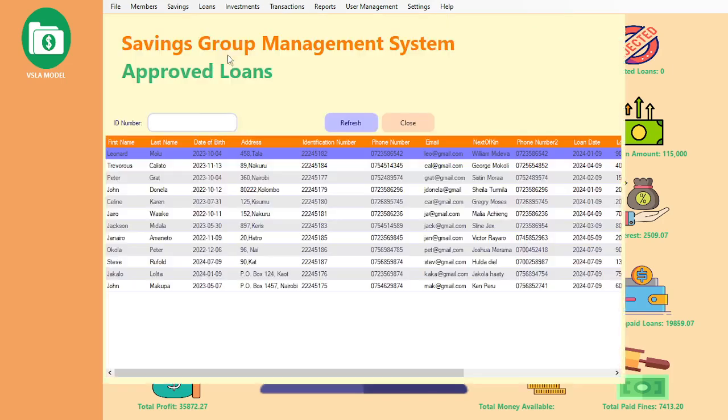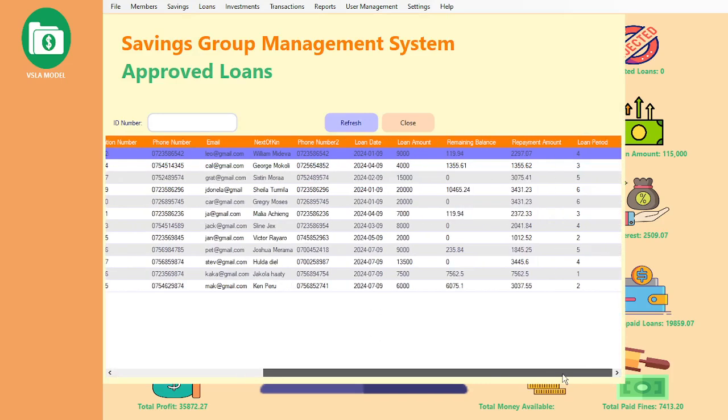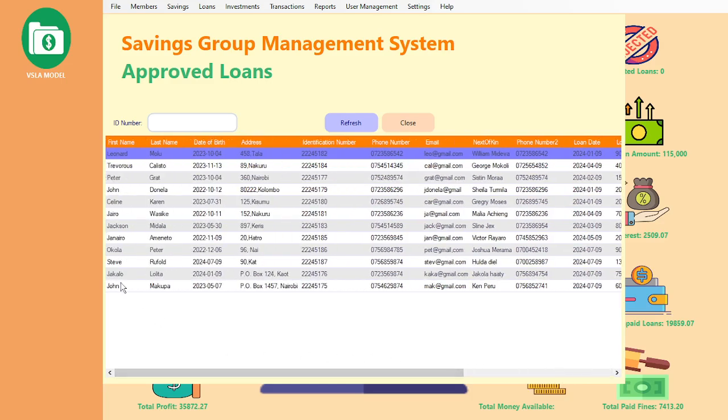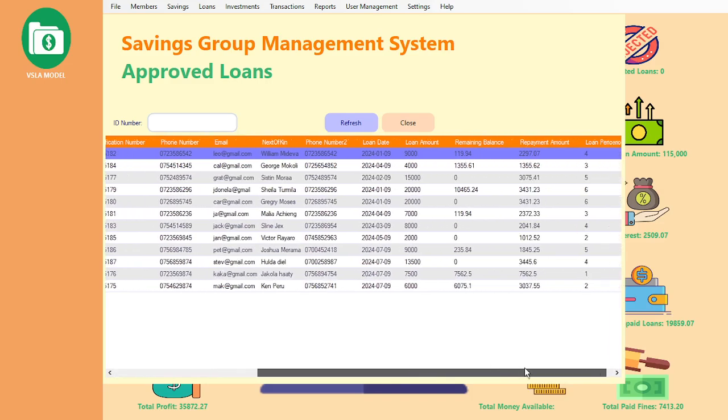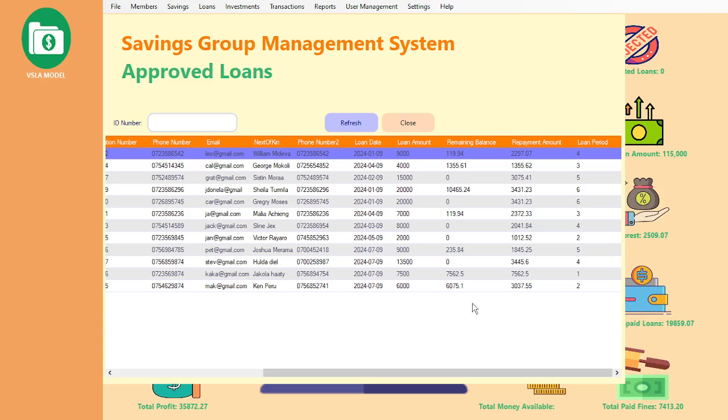So let us view loans. These are loans which have been approved within the system. So as you can see, this person here who has just applied for a loan and his loan has been approved, you can see the loan detail is down here. You can see the remaining balance is 6,075 because the person is applying for a loan of 6,000. The repayment amount is 3,037.55, and the loan period is 2 months.